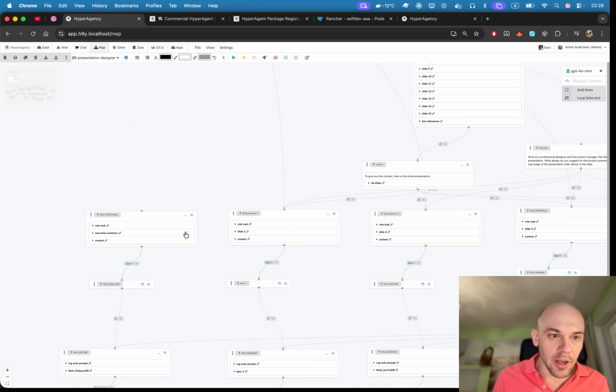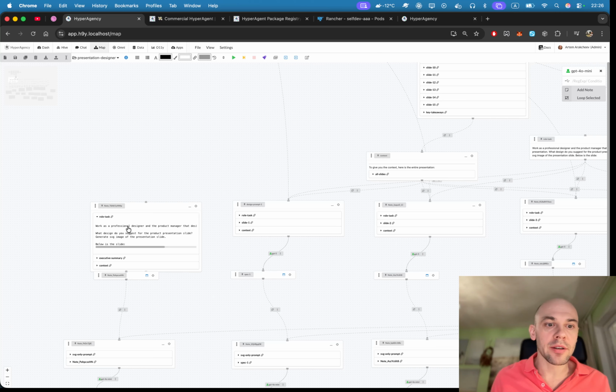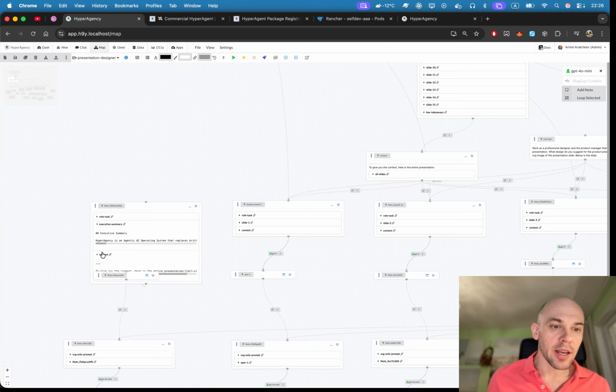So first I generated, I created a prompt where I explained to ChatGPT that it will work as a professional designer and a product manager, and I asked this agent to actually design the slide, and I provided the context. So I got the design written in text.